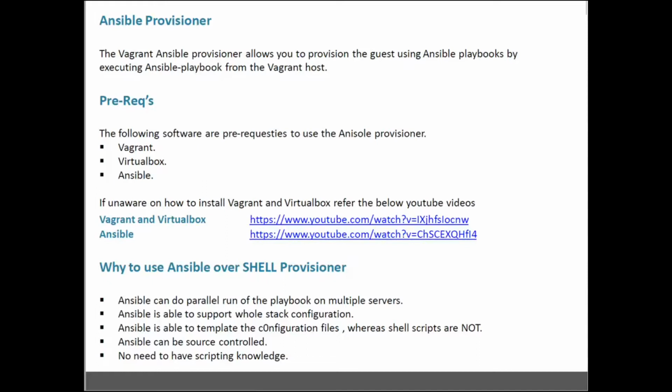As I mentioned in the last video, you can use the Shell Provisioner, or you can use some automation tool provisioners such as Puppet, Ansible, Chef, Salt. So these are options. So what are the prerequisites for using the Ansible Provisioner? Basically, you need a host with Vagrant installed and VirtualBox installed. VirtualBox is basically a provider, and a provisioner. In this case, I'm using the Ansible Provisioner.